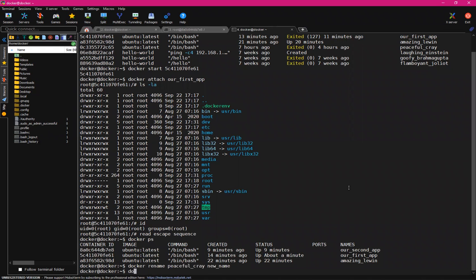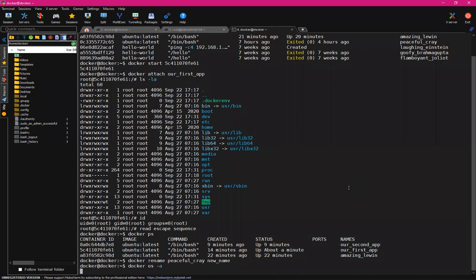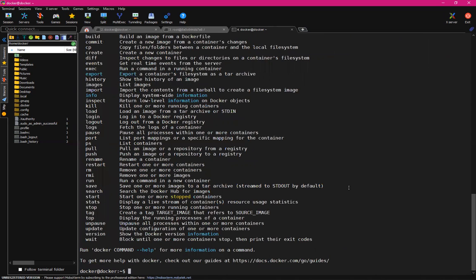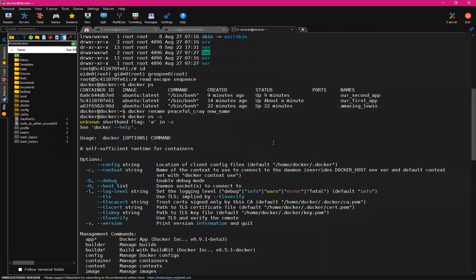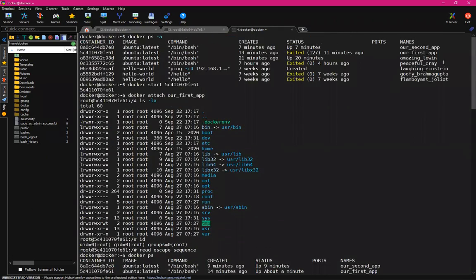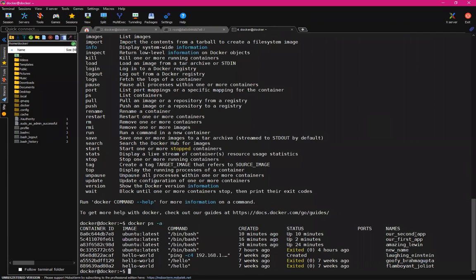Yeah. If we do Docker PS -a, sorry, I typed that wrongly. It's supposed to be Docker. Let me just clear my screen. No, Docker PS -a. You can see now we have managed to change a stopped container. It used to be called Peaceful Cray, but we have managed to rename it to something like new name. That's how you will rename containers.